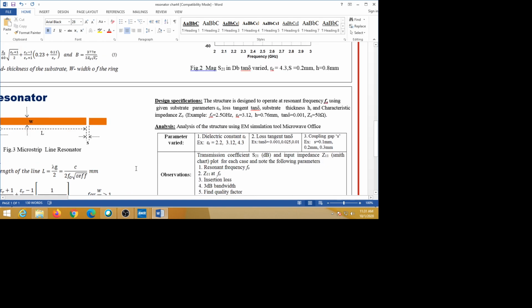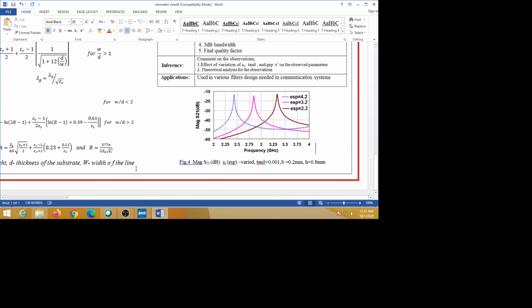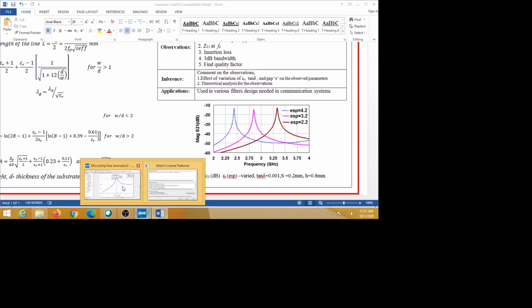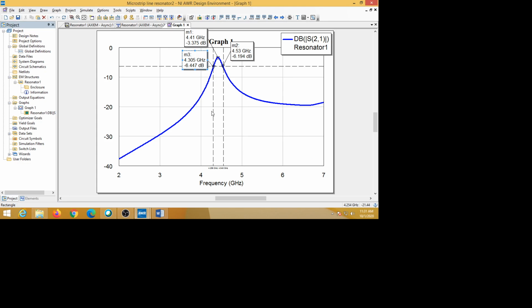The quality factor we have to calculate. Okay, so these are the measurements we have to do over the result. So once we get a graph like this, these parameters we have to measure. Resonant frequency we have to measure, and quality factor we have to measure, and insertion loss. So as I said, insertion loss. So this is a way of measuring. Center frequency divided by the bandwidth gives the quality factor, and then insertion loss.